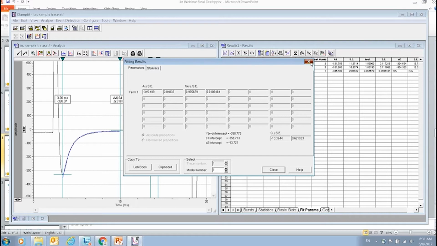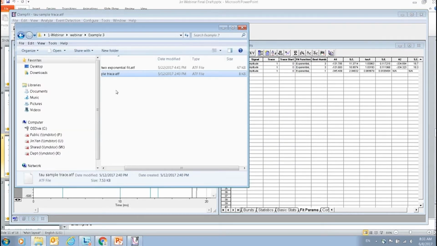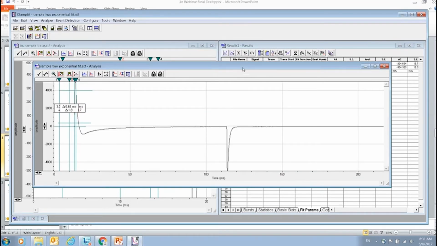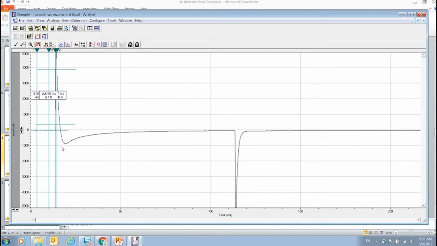So next, I'm going to show you another example. This is a trace that looks very different from the first one. As you look at the time scale, you can see that it has the fast inactivation component. However, it takes really long to go back to the baseline. So it indicates the existence of a slow inactivation component. So let's try to fit with the exponential fitting function and see how many different components it has.